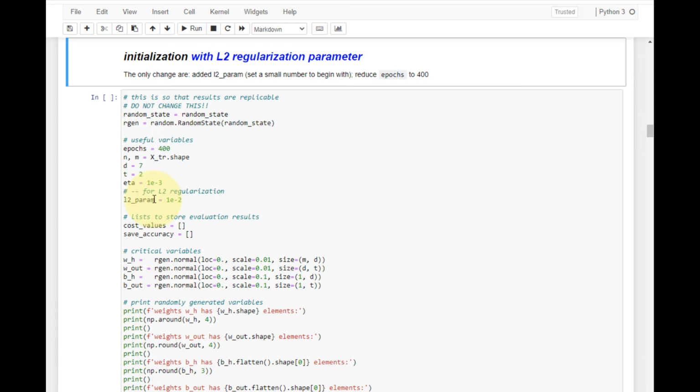Here, I will choose a much smaller L2 param, which is 0.01. 1 to the e minus 2 is 0.01. The reason I choose a smaller L2 param is because the data set here is not as noisy. This is a knowledge I have about the data set. In a real-world project, you probably need to try a few things with a wide range to see what is the optimal value for the regularization parameter.